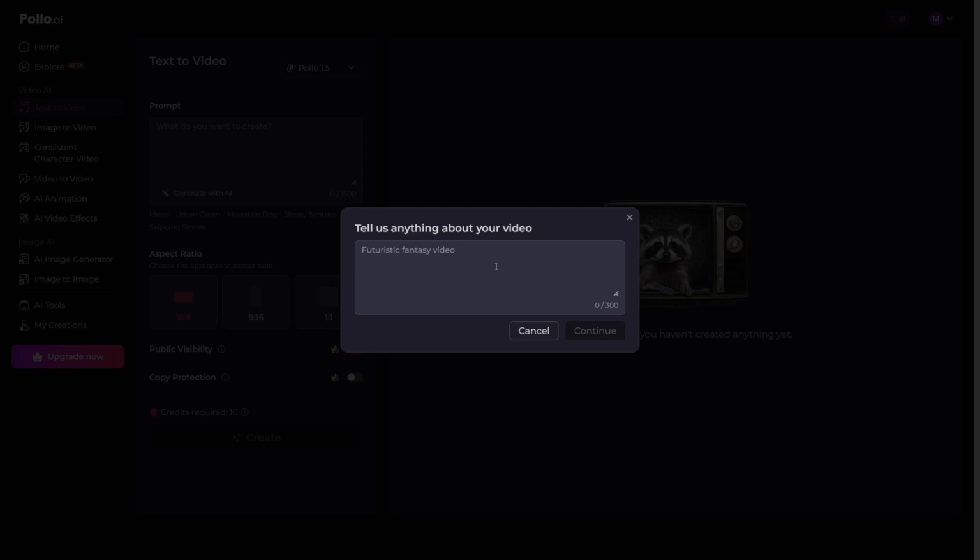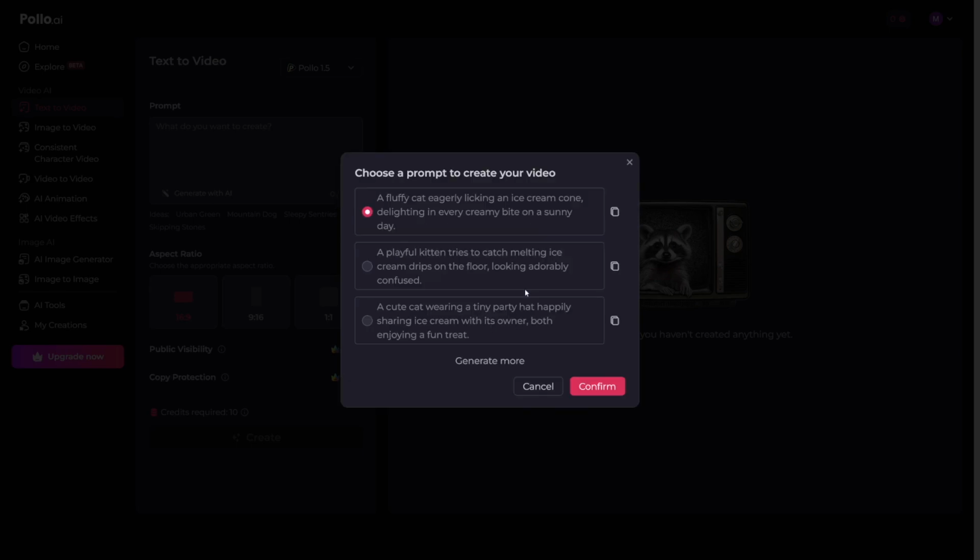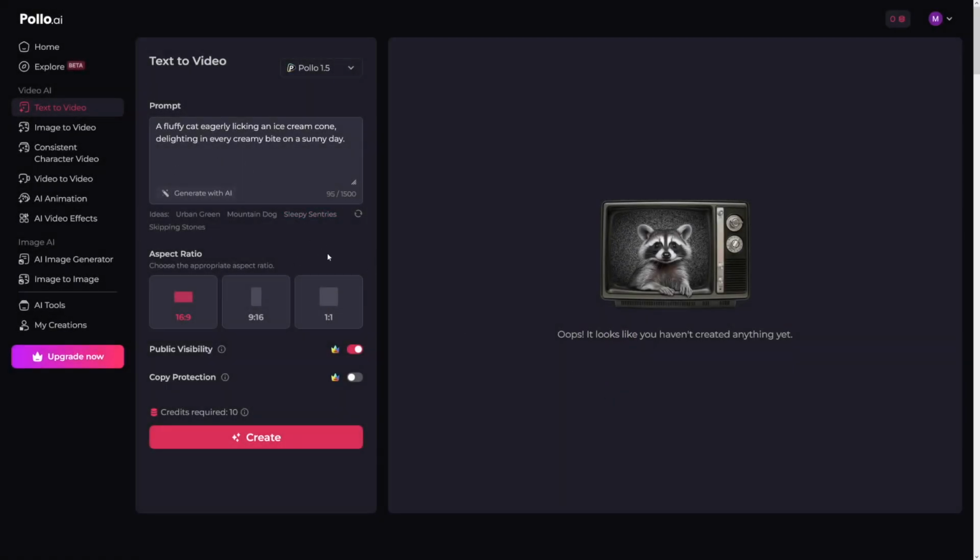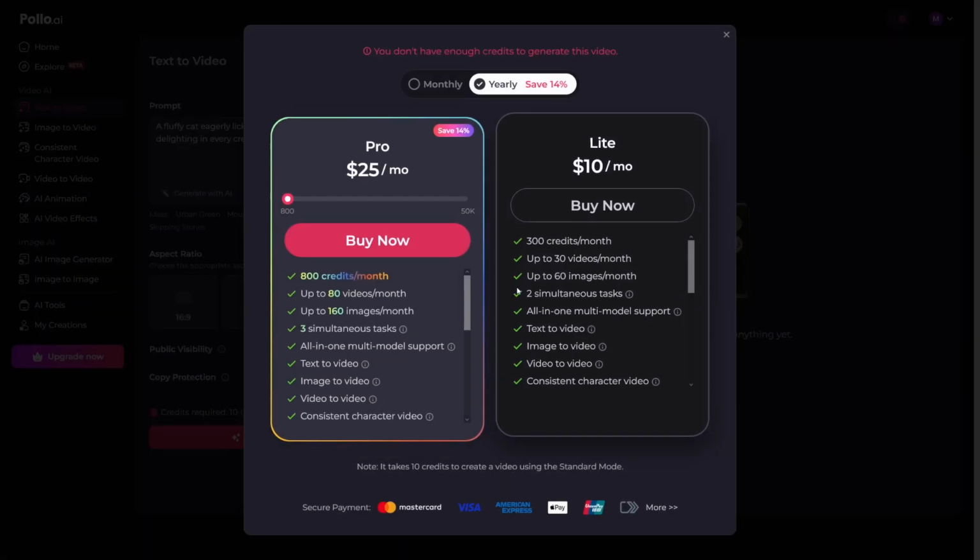So for example, I can just type something like this. So, cute cat eating ice cream. So this is how simple it can be. Click on continue, and of course it's going to generate the prompt for you. You can choose one of the 3. I like the first one. So, a fluffy cat eagerly licking an ice cream cone, delighting in every creamy bite on a sunny day. I'll just click on confirm here, and then you choose the aspect ratio. Usually it's going to be this for the content strategy that I have in mind. And then you can just click on the create button here.